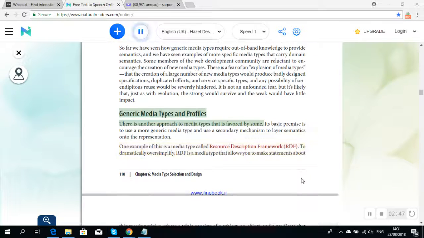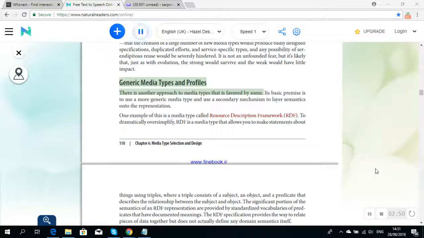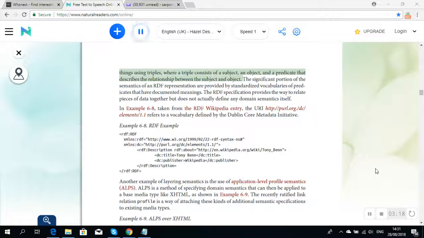Generic media types and profiles. There is another approach to media types that is favored by some. Its basic premise is to use a more generic media type and use a secondary mechanism to layer semantics onto the representation. One example of this is a media type called Resource Description Framework (RDF). To dramatically oversimplify, RDF is a media type that allows you to make statements about things using triples, where a triple consists of a subject, an object, and a predicate that describes the relationship between the subject and object.